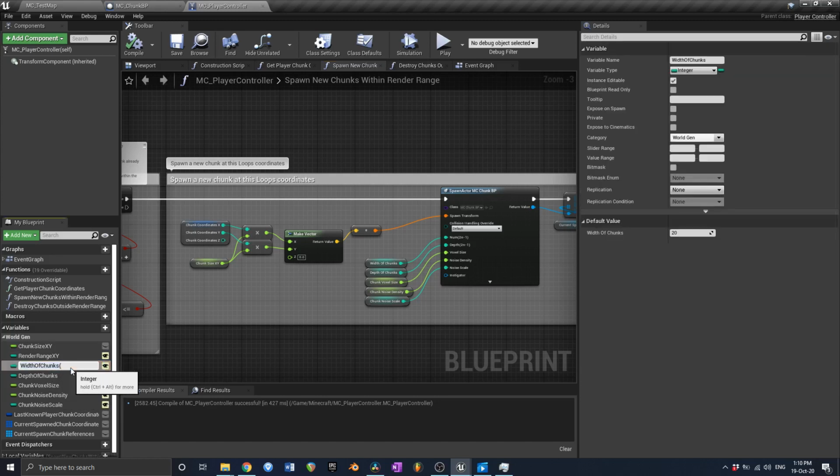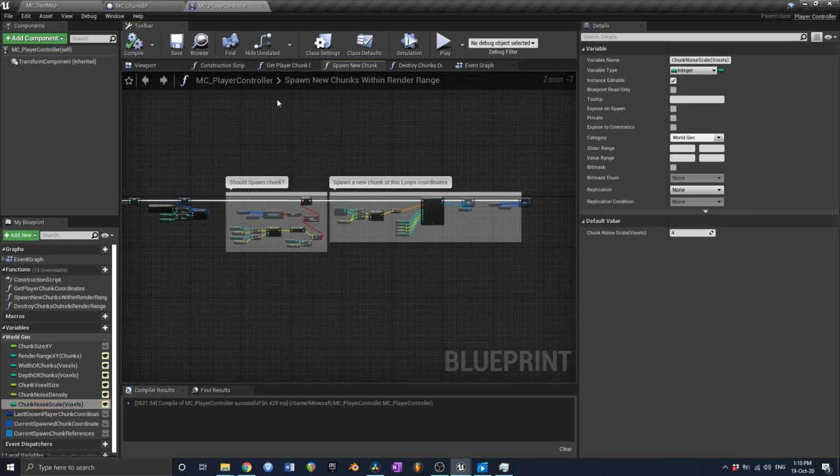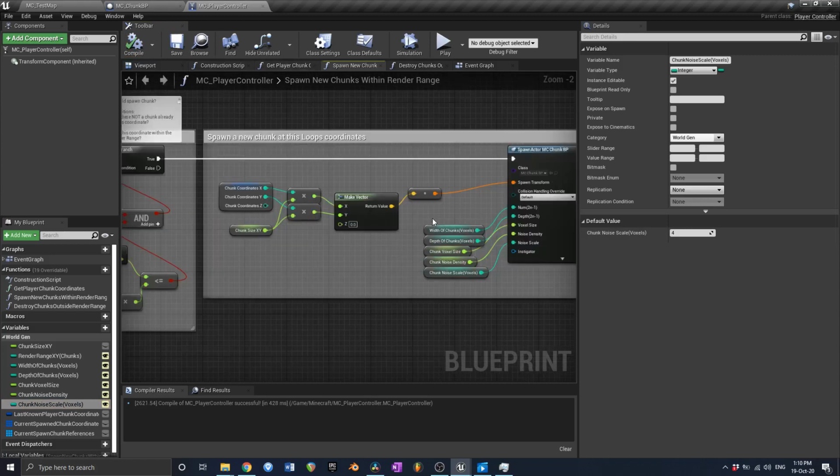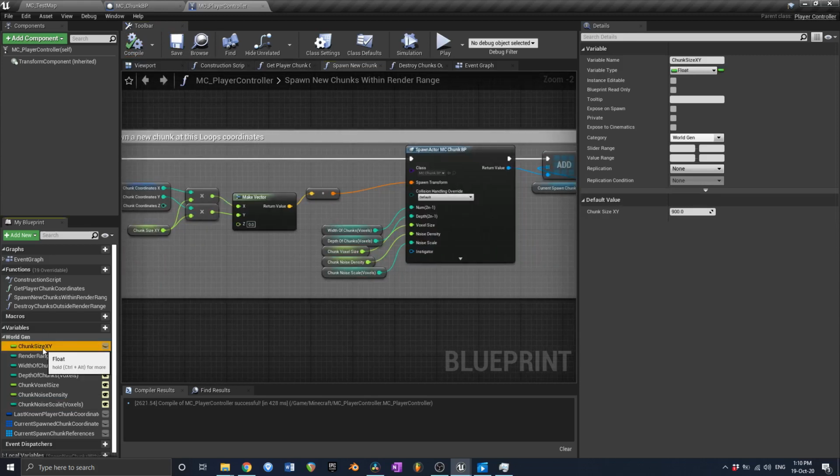So I might just put in brackets voxels down there, so we know what the units of these are. And render range here, I might put that as chunks, just so we can tell. Chunk noise scale as well, voxels. It's good to include the units there. Okay, so what that means then is our chunk size.